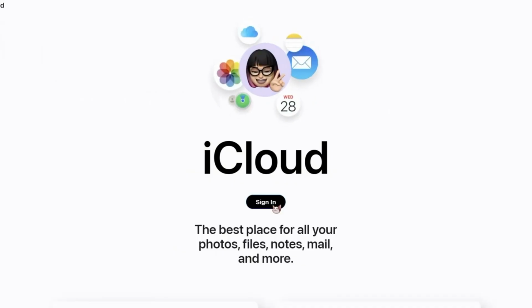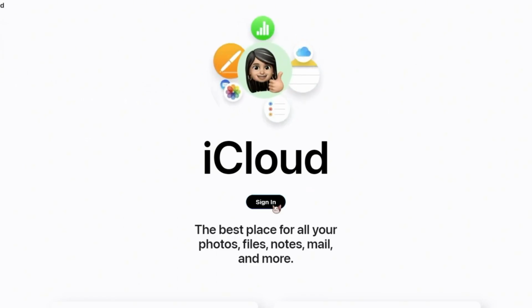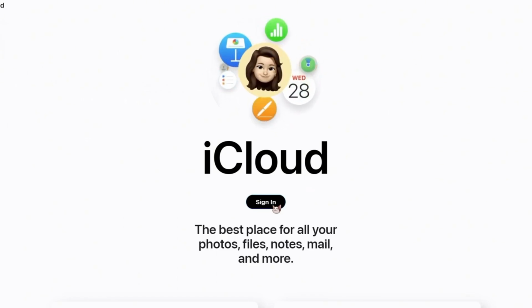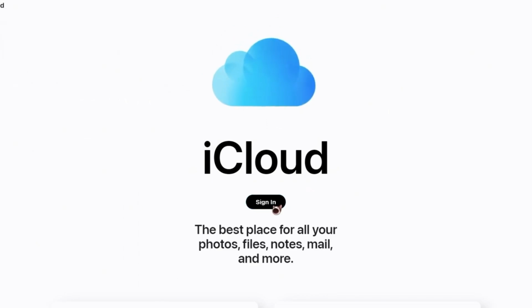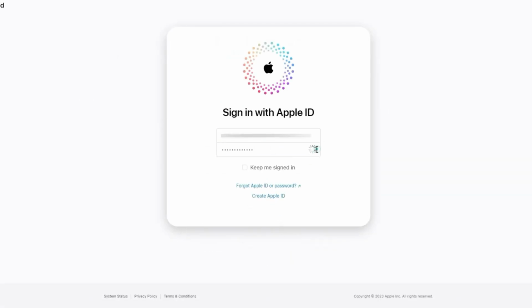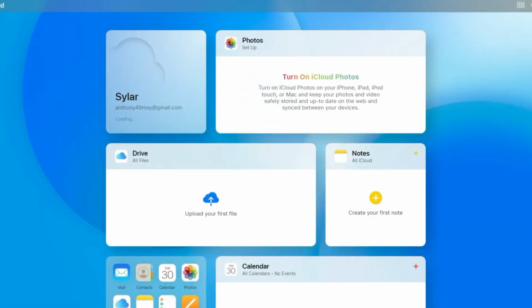Method 2. Unlock iPhone via iCloud. There is another way to unlock iPhone without passcode or iTunes, and that is using iCloud. Note, this method requires you to have turned on Find My iPhone on your device. Step 1. Go to iCloud.com and log in with your Apple ID.